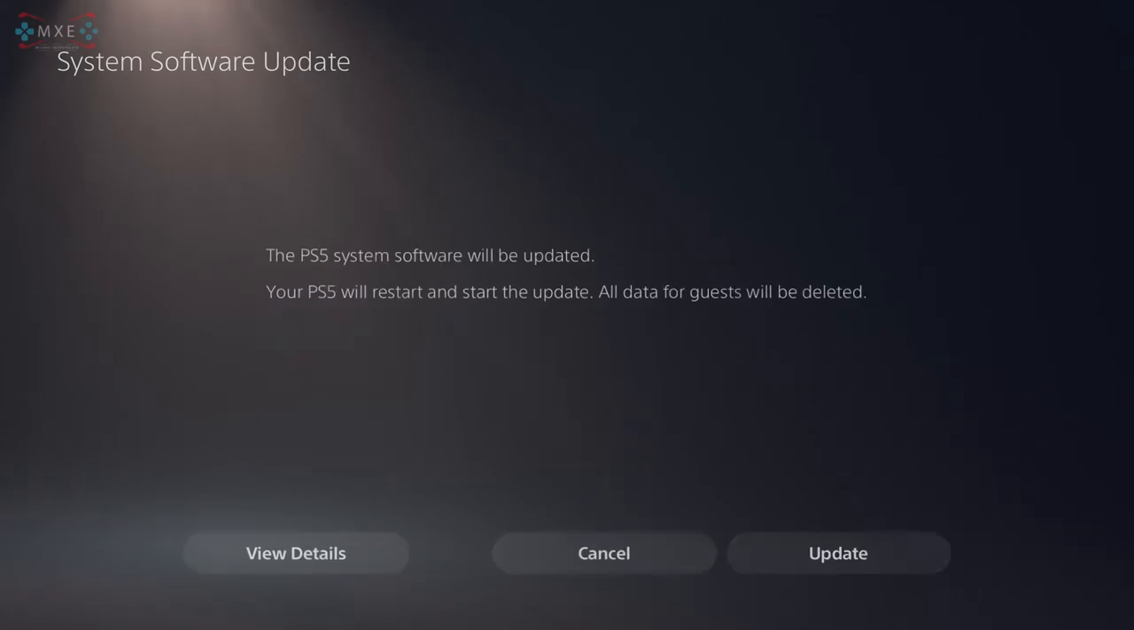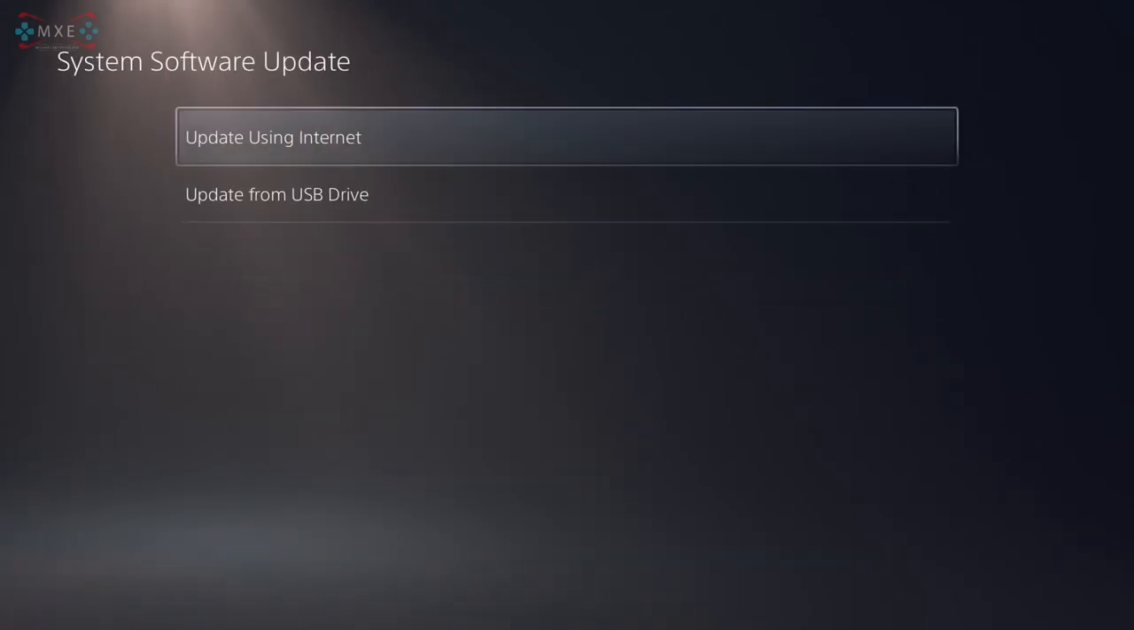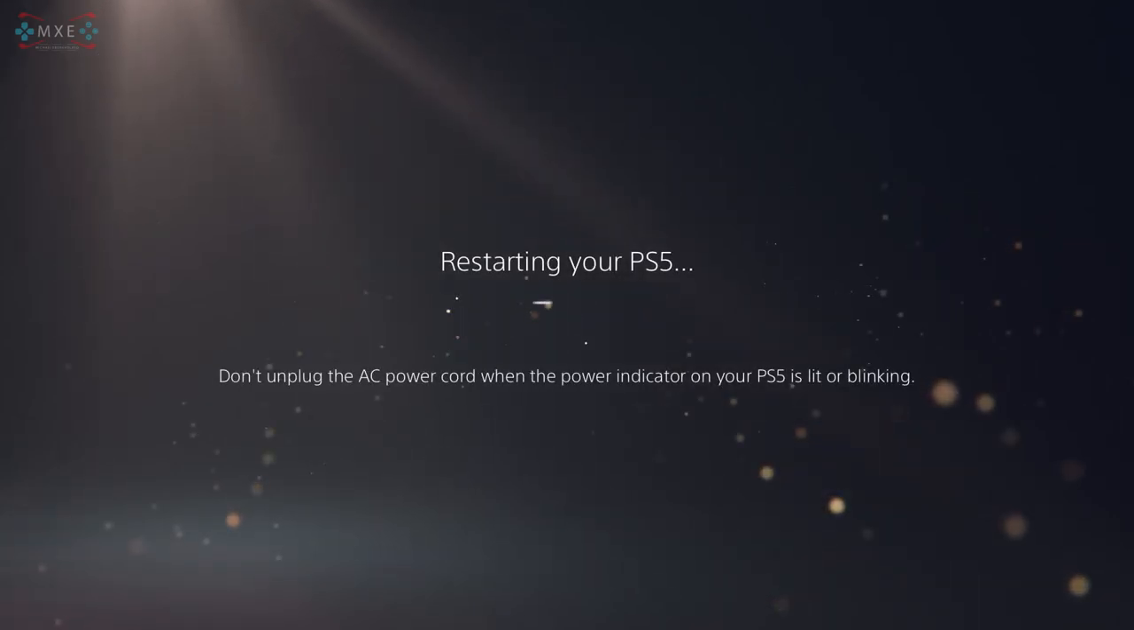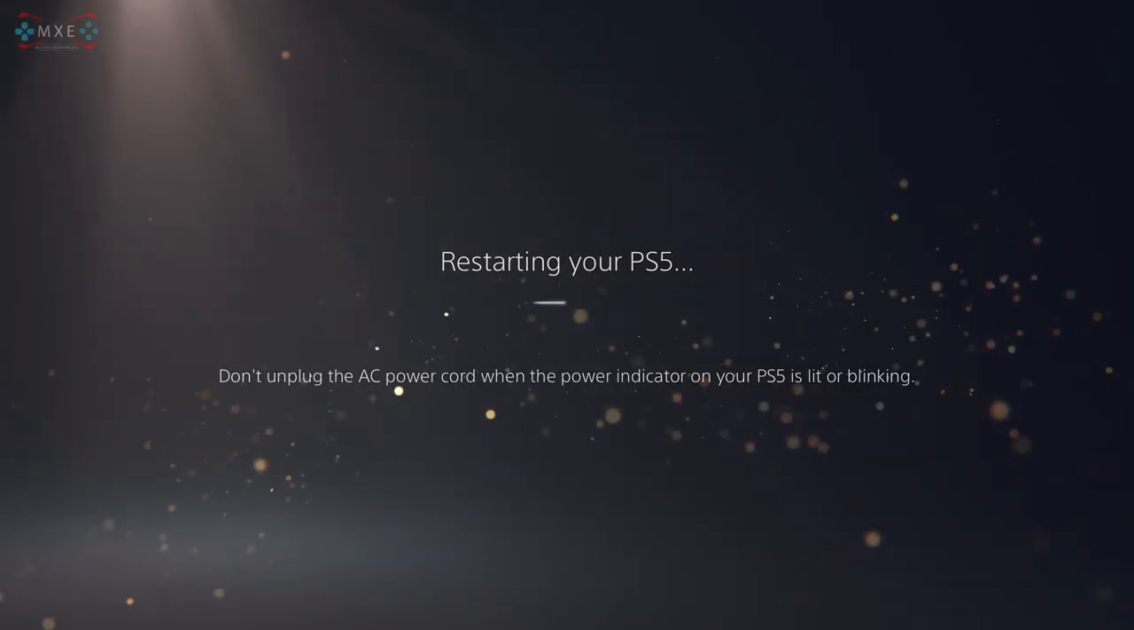So, system software, update and settings, update available, update using the internet or USB drive. I guess if you have issues downloading it or spotty internet connections, you can place it on a USB drive. Let's say if you want to download it at a school or a library and bring it back home. But we're going to update it with the internet. Matter of fact, dang, I should have hit view details to see what it entailed, but now it's just going to do what it does.